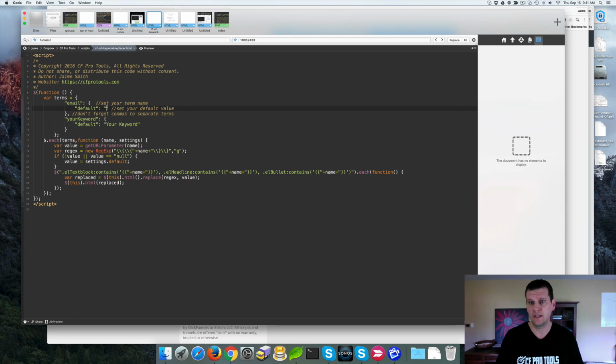So if you try to insert the email field into your page and the email doesn't exist on the URL, it's just going to insert a blank space. That way it doesn't insert something goofy into your content. The next one is something that you'll want to modify for your use, and I just put "your keyword" in there, and the default for this one is "your keyword". So let's go ahead and show you how this works.